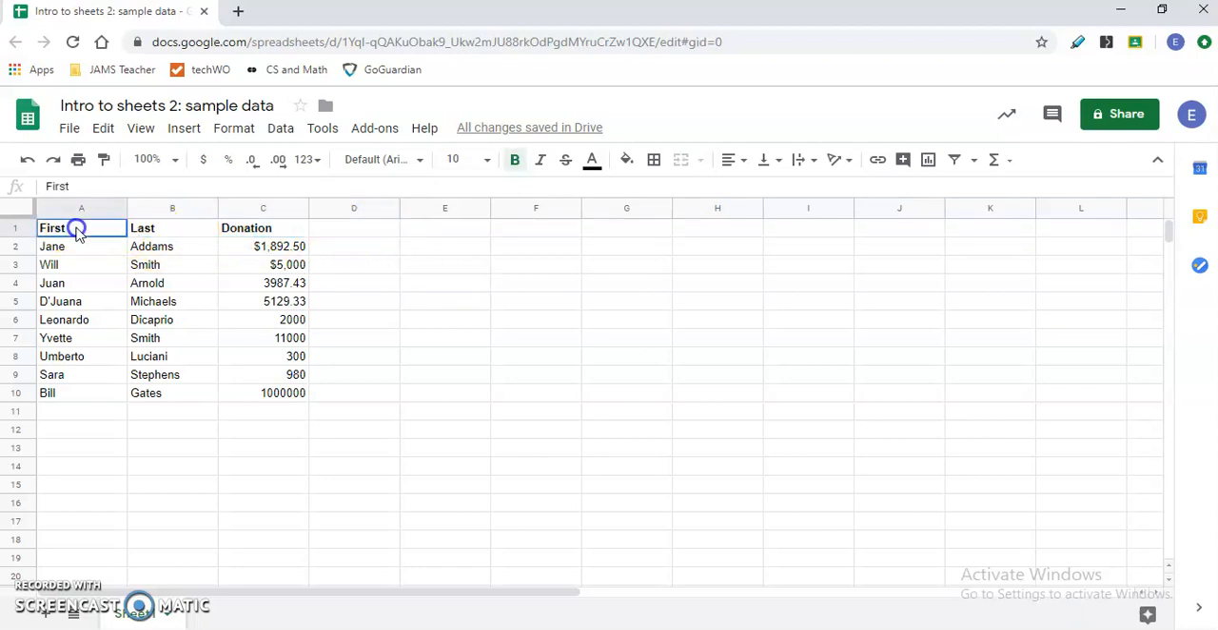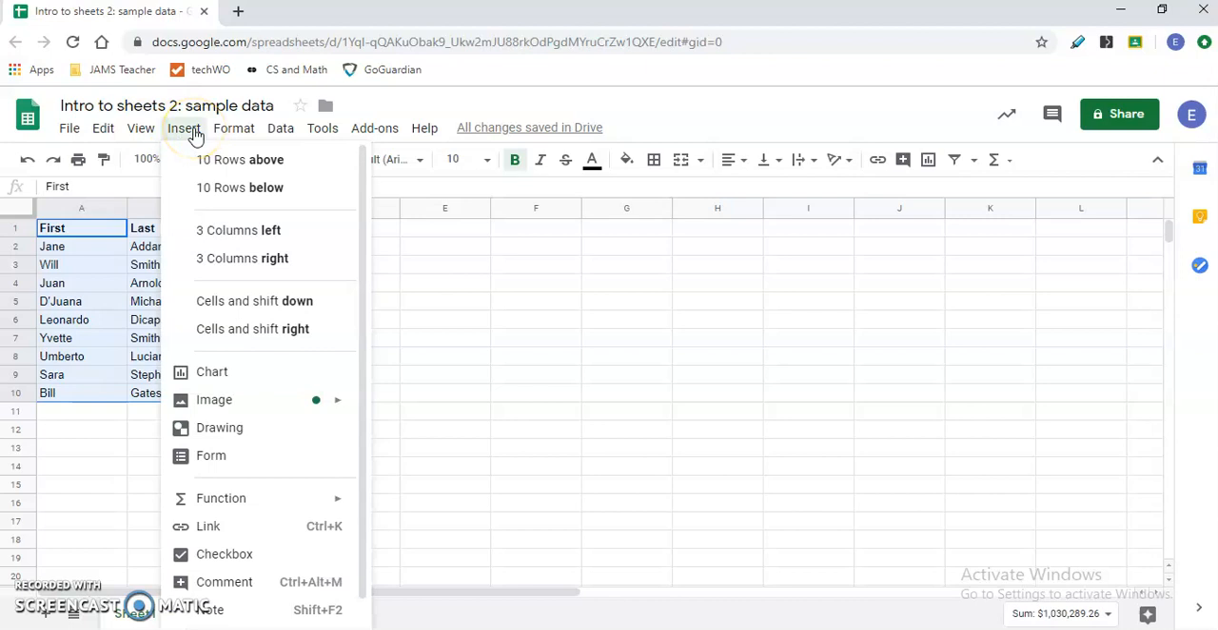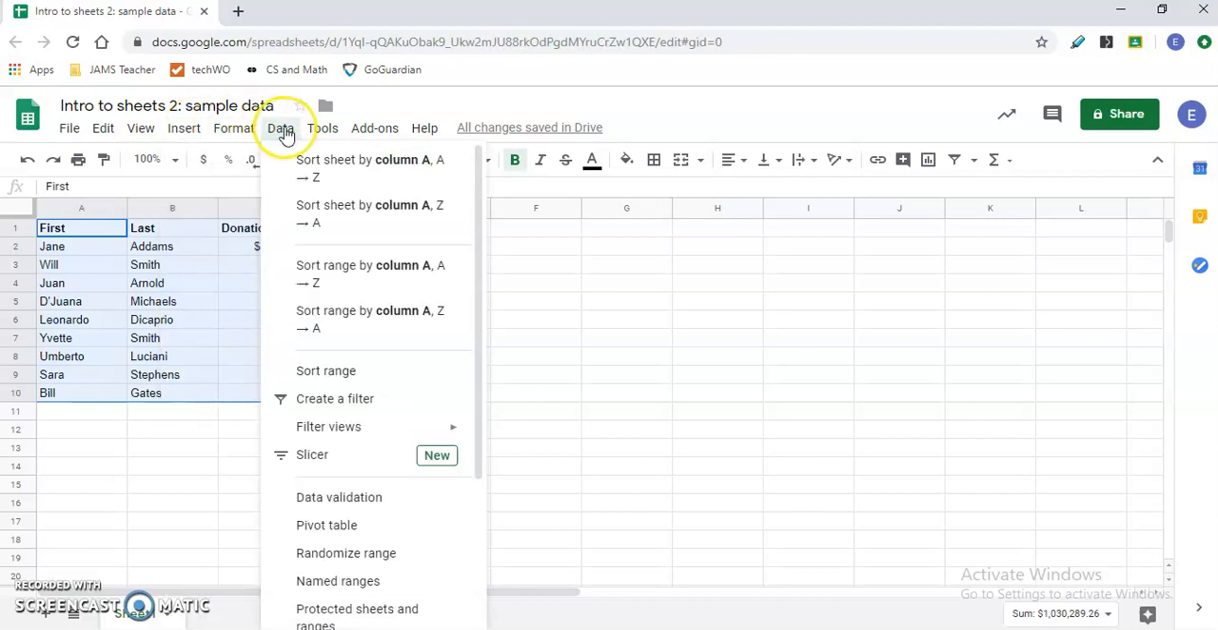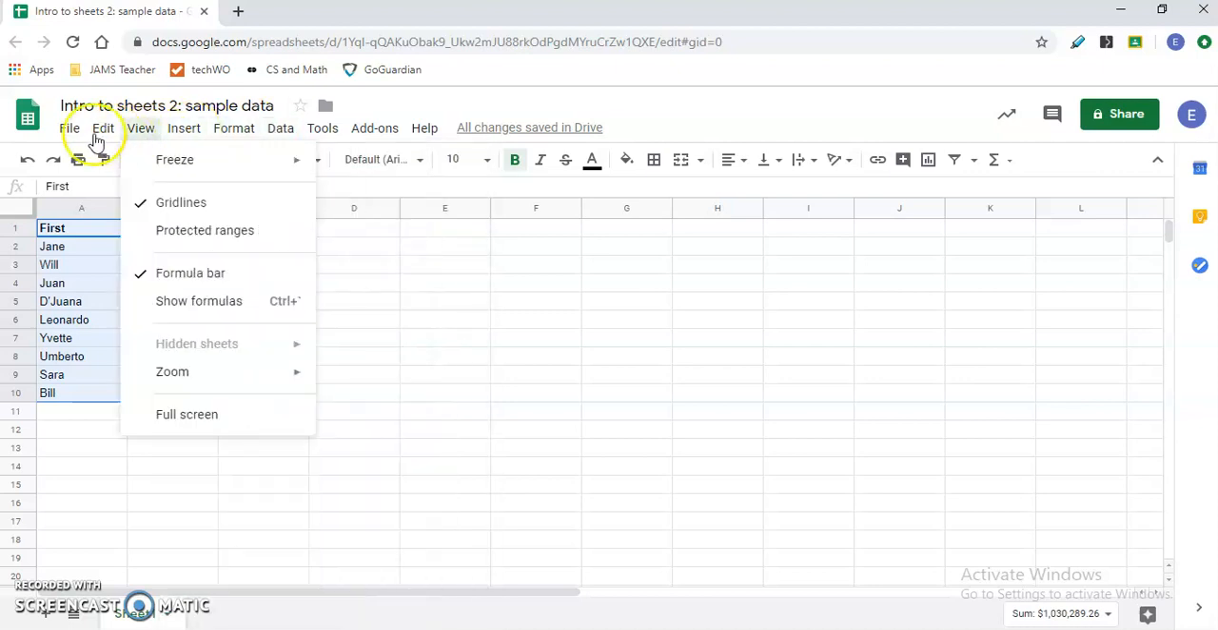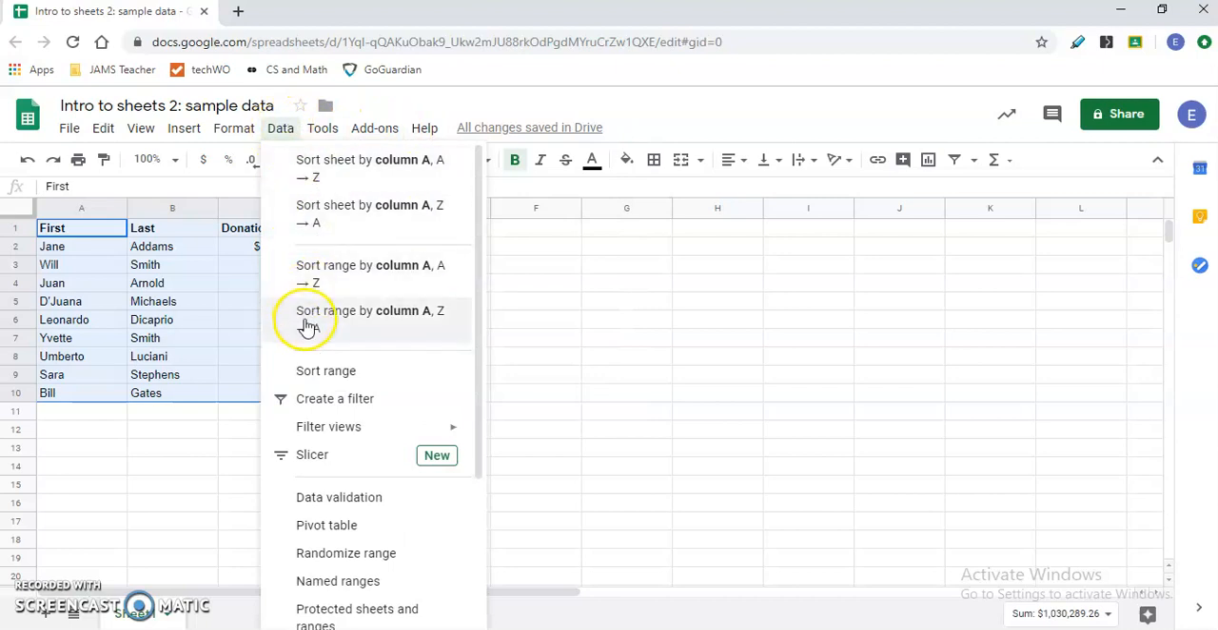So click in cell A1 and drag it down to cell C10. Okay, now go to Data up top in the toolbar. This is called the toolbar. So go to Data and click Sort Range.